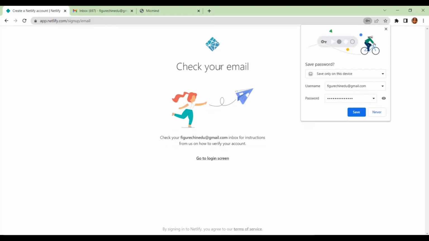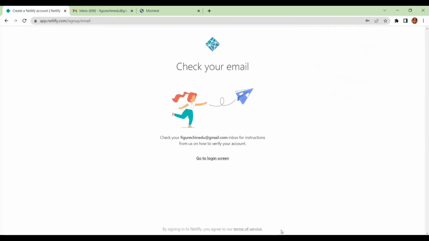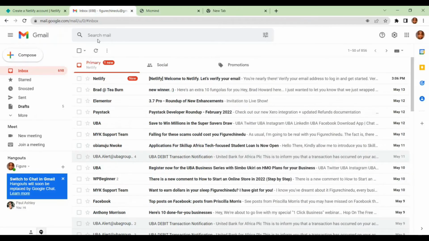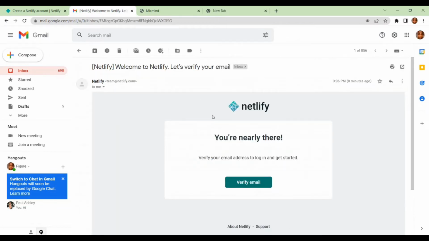So Netlify will say you should check your mail. So head over to your mail. My mail is already open. So I'll just click on it. You see, you're nearly there. Verify your email to log in and get started. Just click on it. It will direct you back to Netlify.